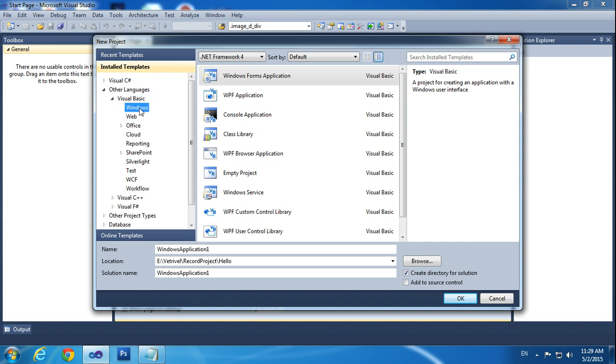So click Windows. Inside Windows there are many templates. Here I am choosing the Windows Form application template or console application template. Whichever one you want, you can do anything. Right now we are discussing only the Windows Form application. You just have to click Windows Form application here.